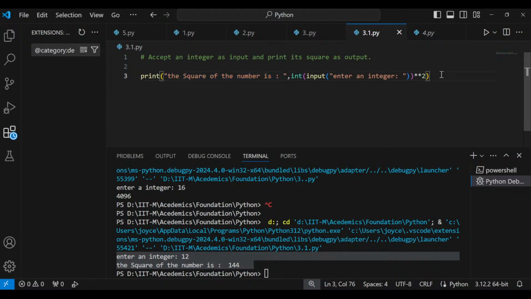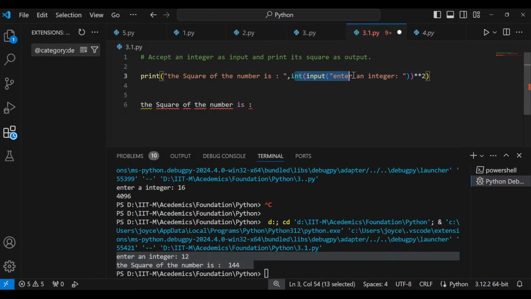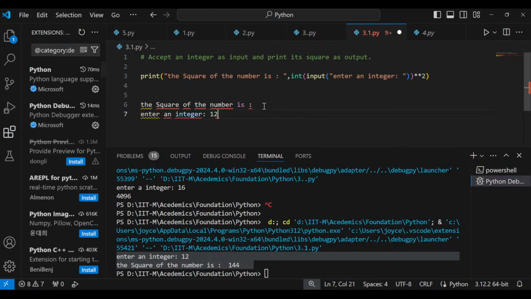So certain things even I don't know. When I get to know about it in the next class, maybe I'll explain. So then I thought this would be the output I expected: the square of the number is, then on the next line it will ask me to enter an integer. I enter 12 and the next line it gives me 144. This is the output I expected.